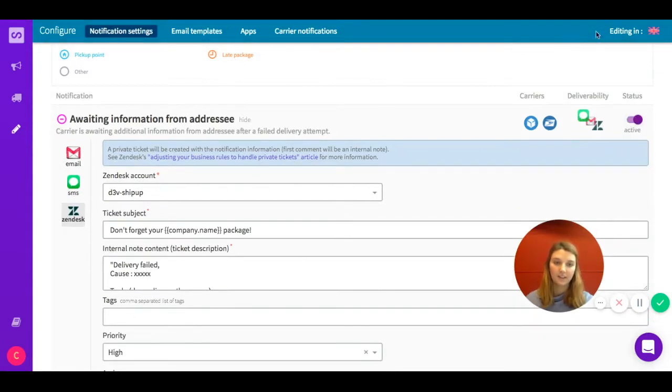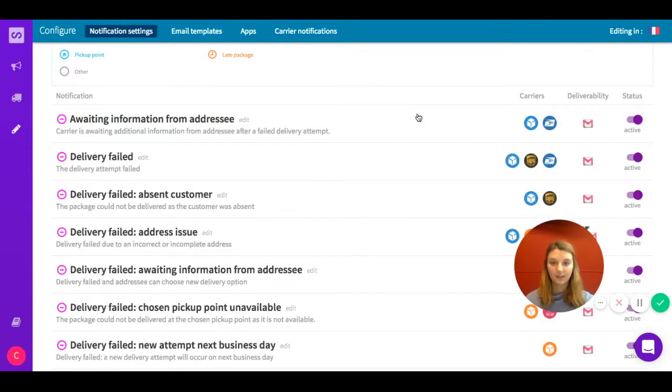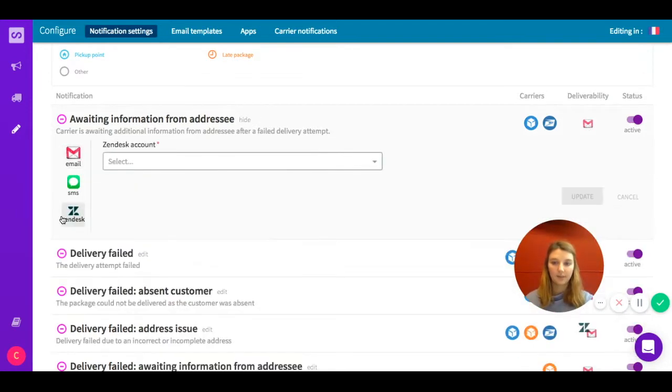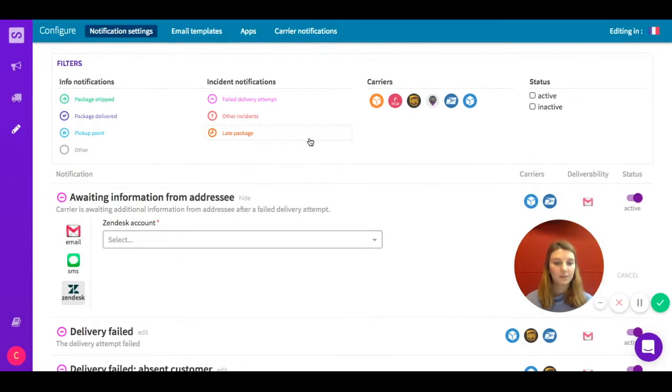So you can see here there's a ticket created. If I go in another language, for example French, awaiting information from addressee, the deliverability is different. And for example, if I go onto Zendesk, there is no ticket created. This is why you need to be careful if you have Shipup in different languages to edit your notification settings in all those languages, because this is not automatic.